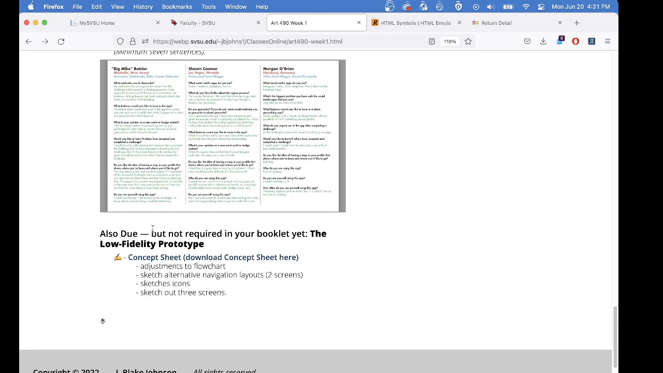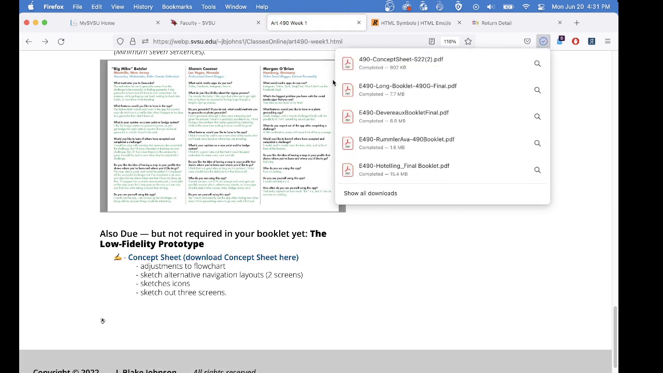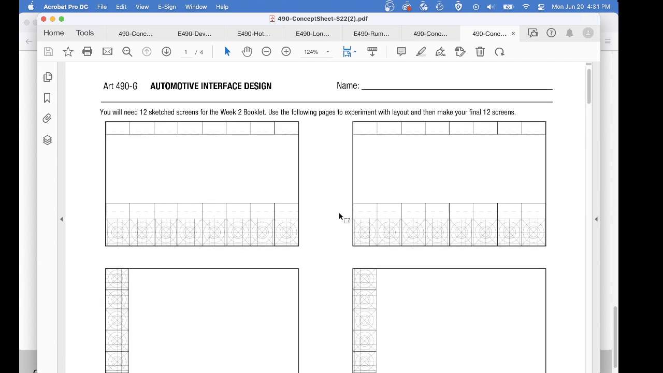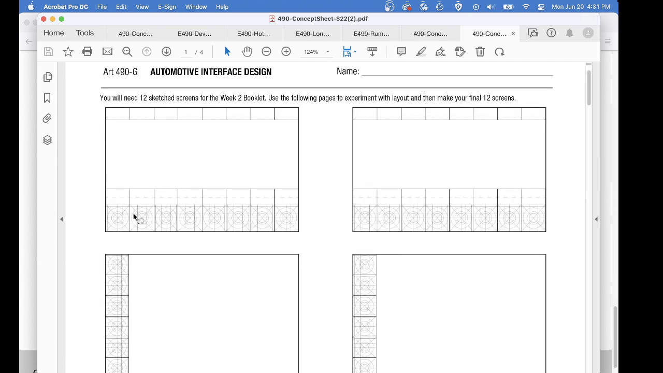All right. Then lastly, something that won't go in your book yet, but you need to get started on, is the low fidelity prototype. I've set it up as a concept sheet. You can download it here. That one really works. It looks like this. In other words, I'm asking you to figure out how you want this layout.